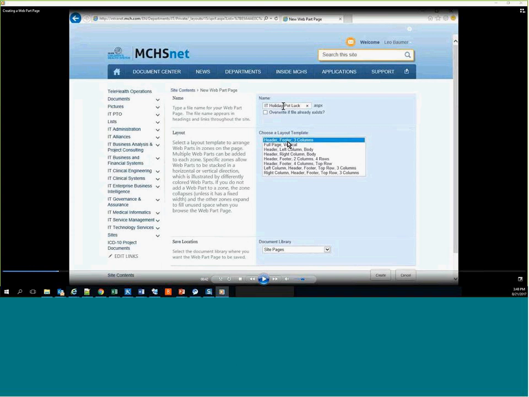The name, I'm just leaving it with the default, 3 columns with the header and footer, and we'll see what that looks like. We started in the site pages, so it's going to go ahead and store it there. I could change my mind and store it in a different document library altogether. Those are all the different templates. I'm going to hit create.